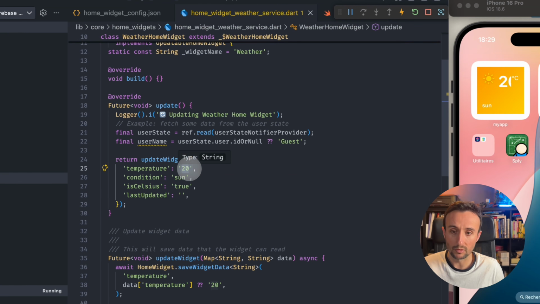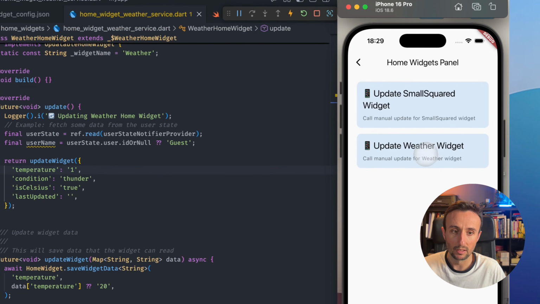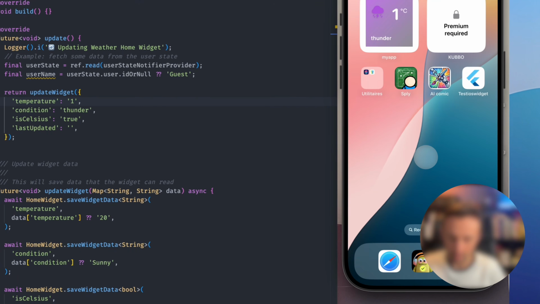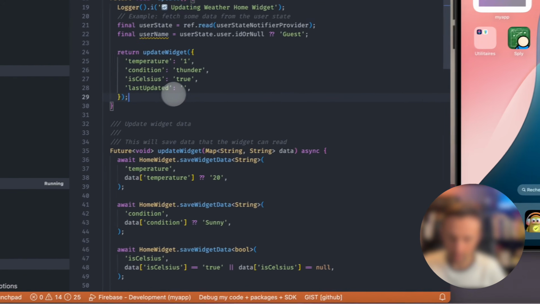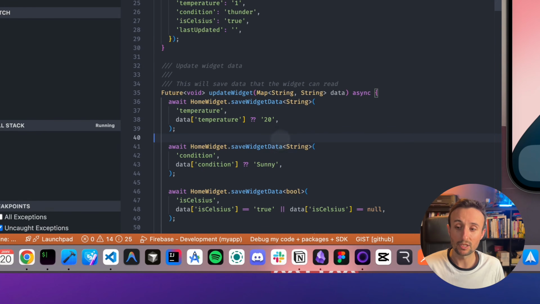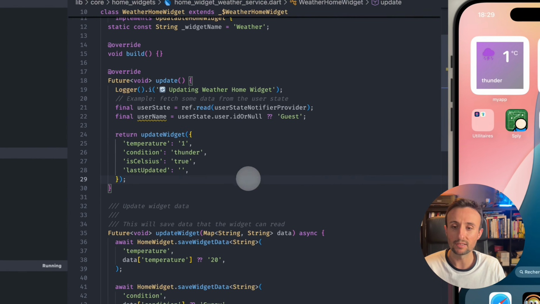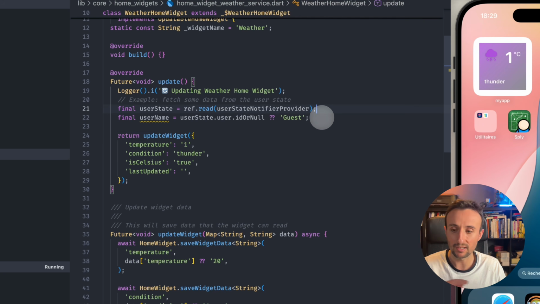We can change it if we want. We can say the temperature is this, and our condition is now thunder. So now we get back there, update, and now we have a thunder. And you see the magic. In nearly 5 minutes, I have a completely working widget that is speaking with my app. I can just fetch the data and have nothing to worry about. And the design is okay and everything.